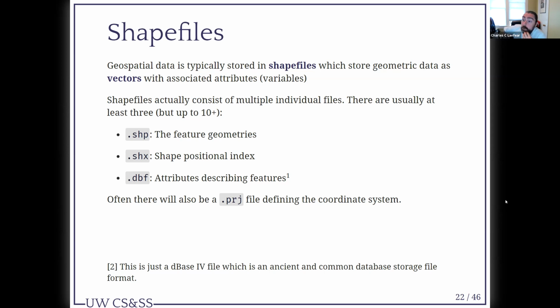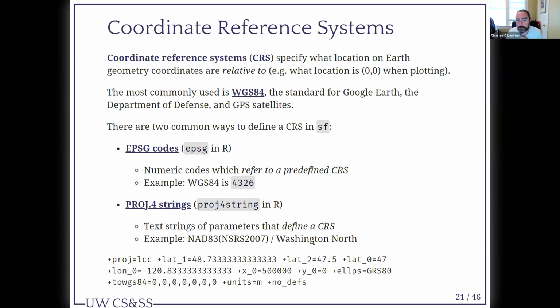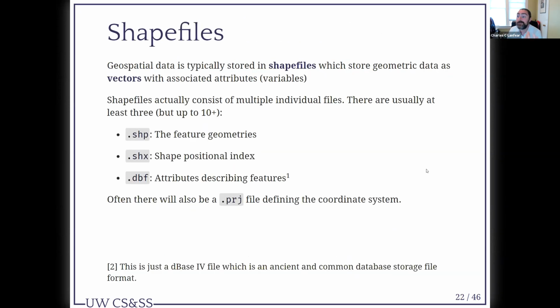If you are lucky, there will also be a .prj file, which defines the coordinate reference system, PRJ for projection. If you receive a shapefile that you want to use and, God forbid, merge with other data you're working with, and they do not provide you a .prj, your mission has become figuring out what weird projection or CRS your data are in. If you're lucky, it's WGS 84, or sometimes you can figure it out depending on the source. For instance, if you get something from the city of Seattle, it's very often Washington North, one of the different NAD 83s, like I specified over here. It's very often something like that.